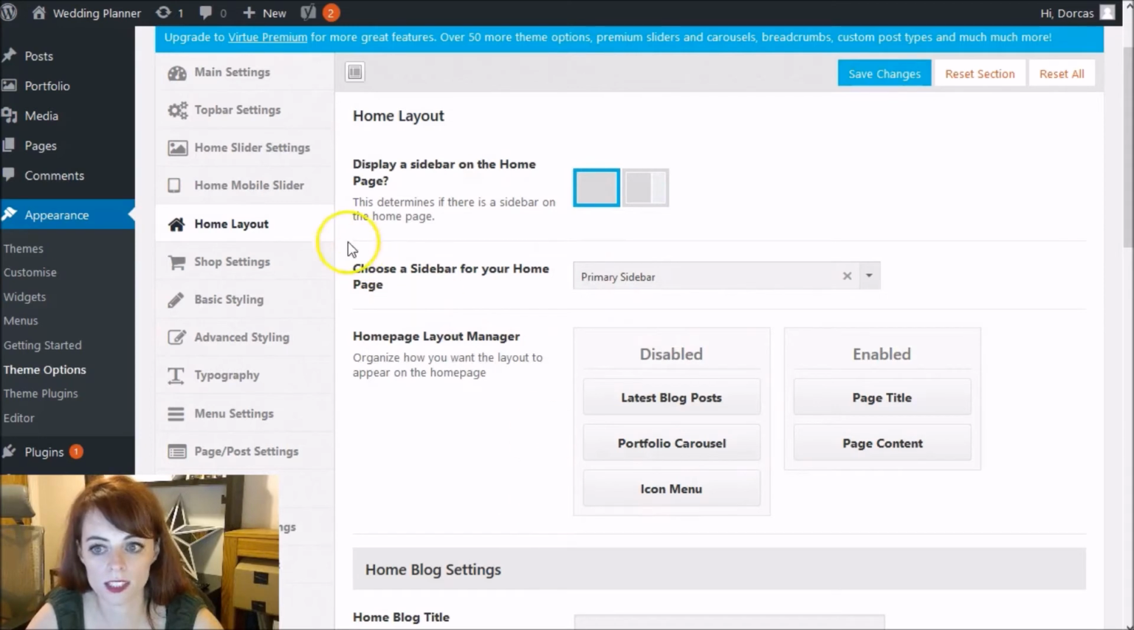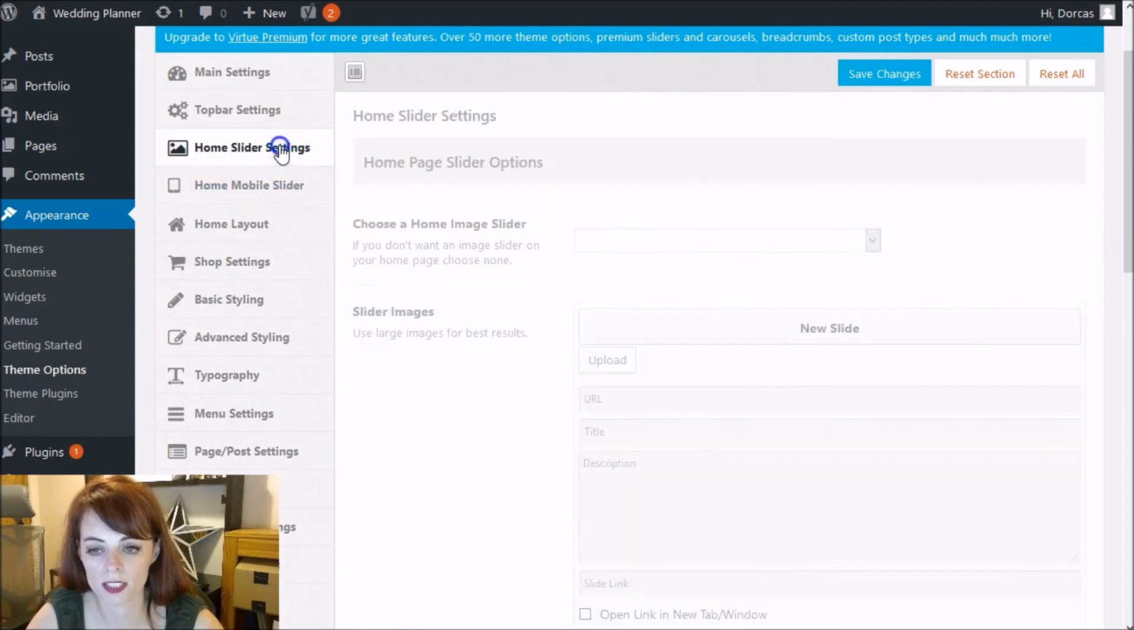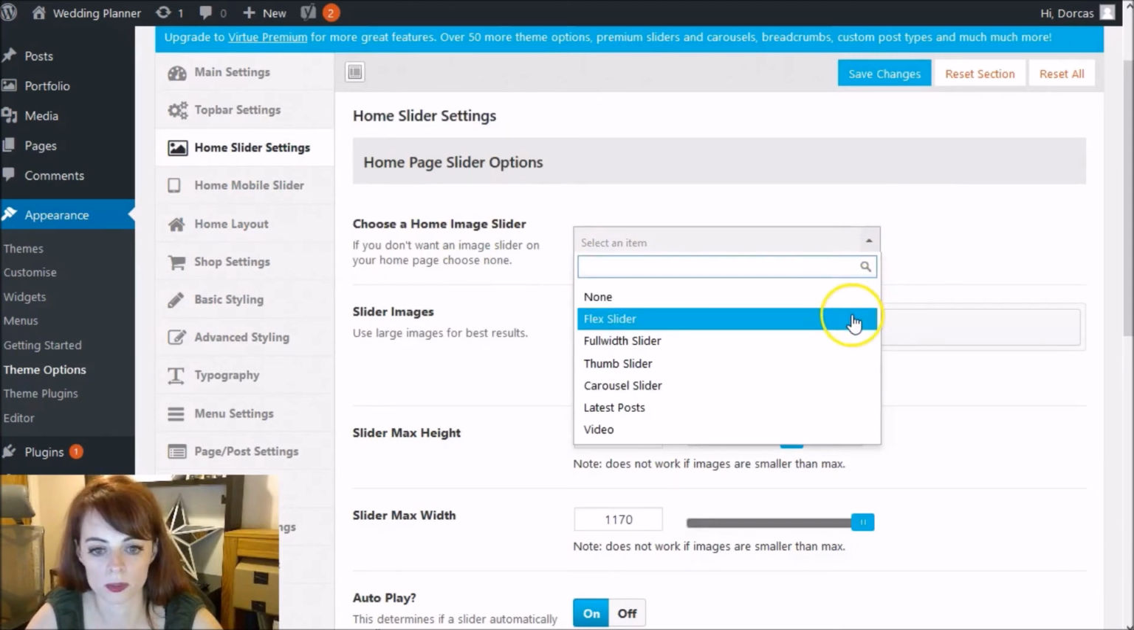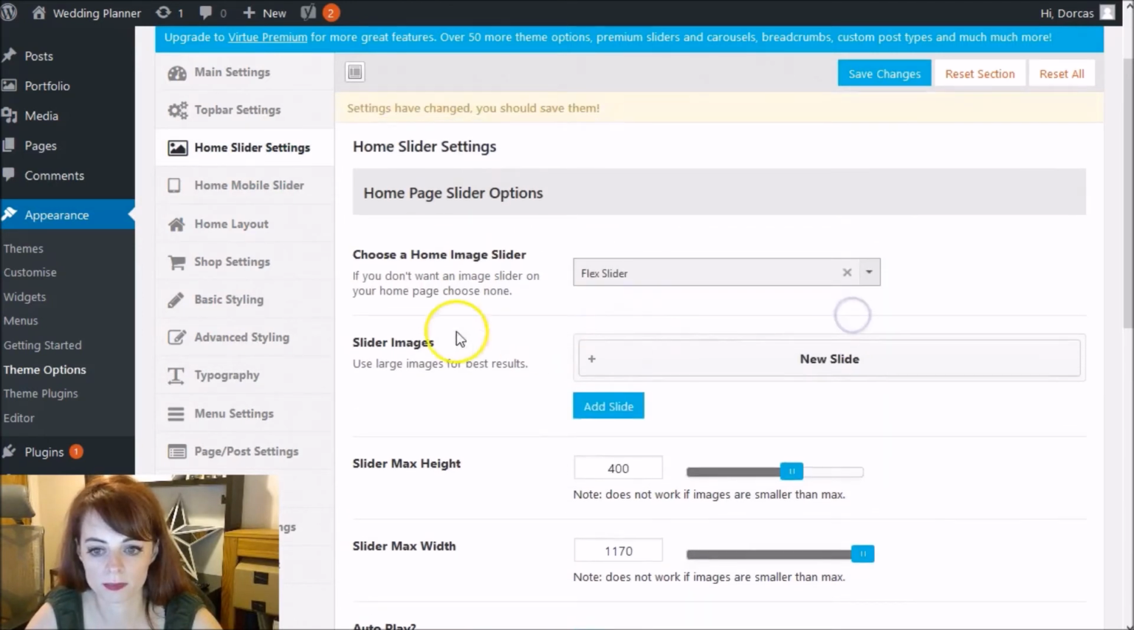If you wanted to add in a slideshow, you can see where it says home slider settings, and first of all, I just choose the slider that I want to use, so I'm going to choose Flex Slider.